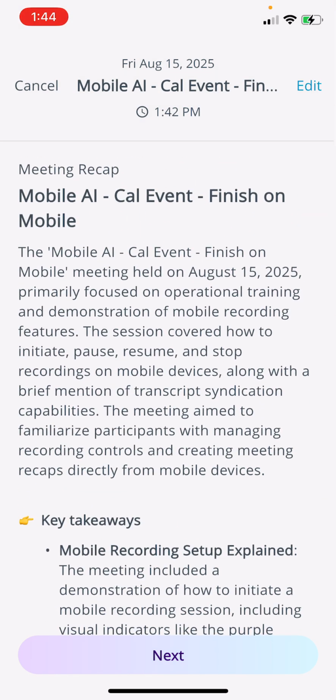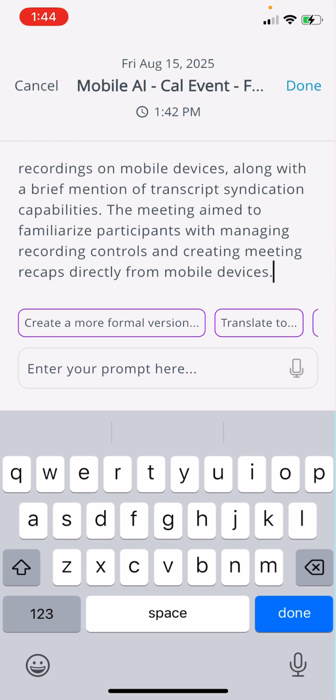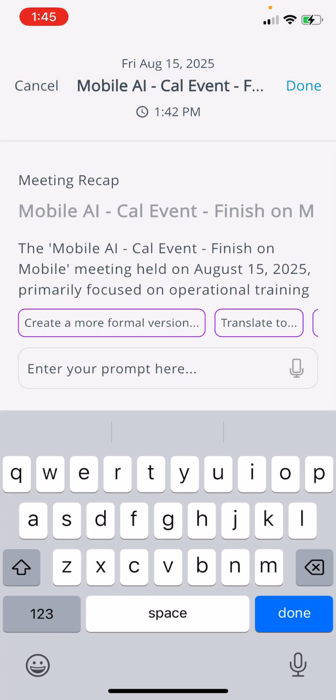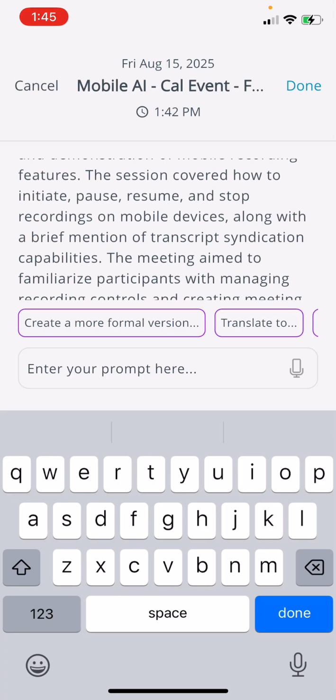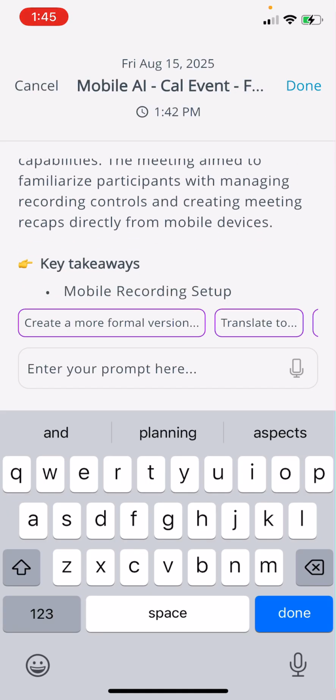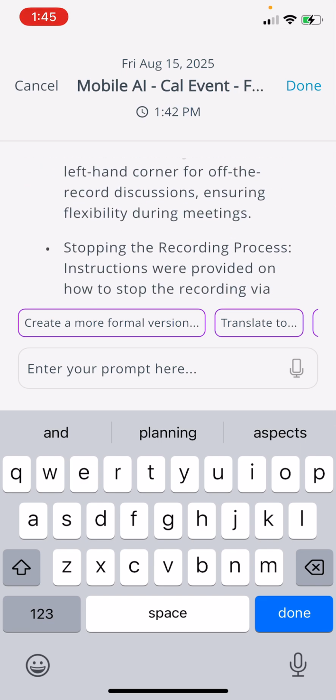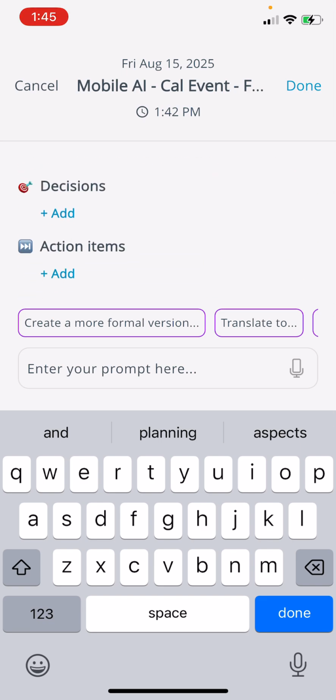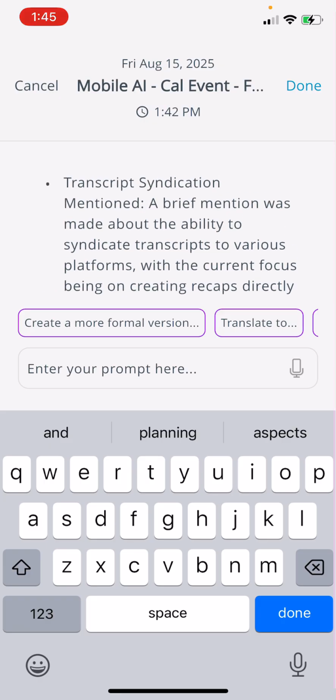Of course, we will notice that in the upper right-hand corner, we do have an edit button. If I go ahead and click on that, we'll notice it's going to bring me right to a very, very familiar workflow screen where I can go ahead and scroll up. I can make any kind of manual changes that I want to the key takeaways, to the overarching paragraph outlining the meeting. I can go ahead and add decisions or action items if I want.